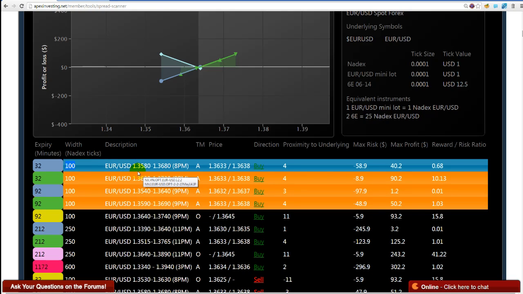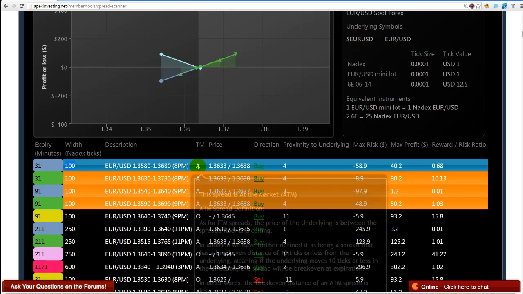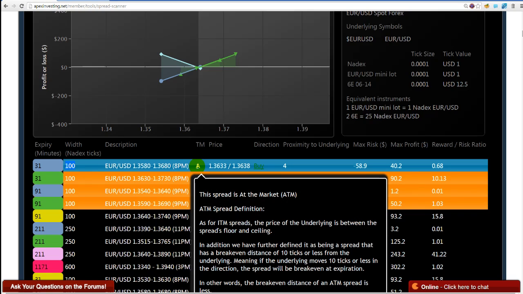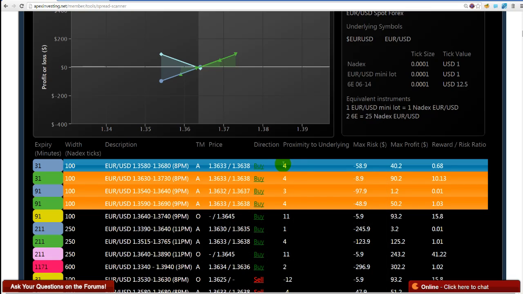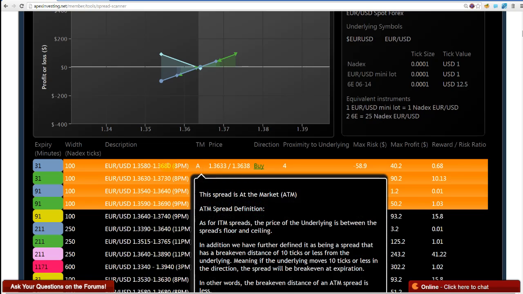Like an Iron Condor, you might prefer a narrow one if you can get it, because it'll limit your risk even further. And then the name of the contract. I got what's called "at the market," which is basically where the spread is priced within 10 ticks of where the underlying market is. So you can see right here it says 4, so that's 10 or less. So it's considered to be very closely priced to where the market is.